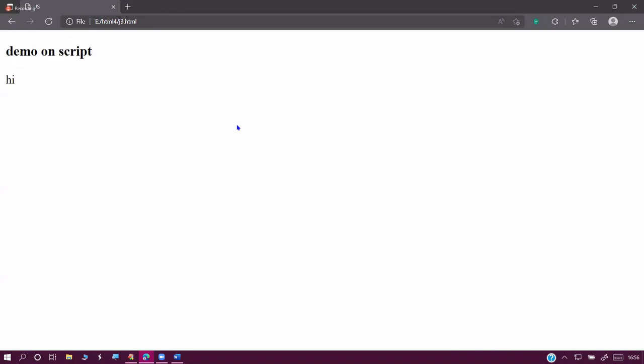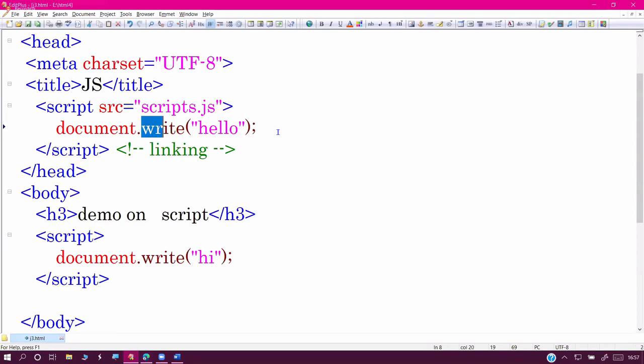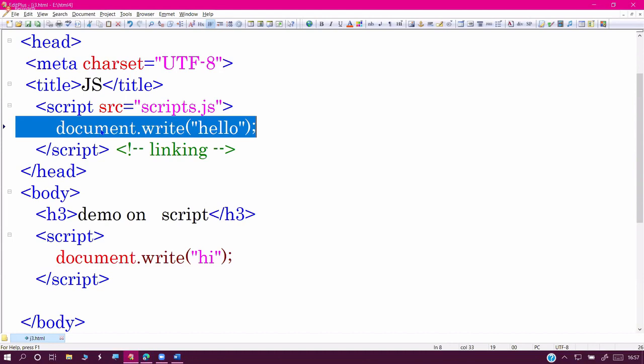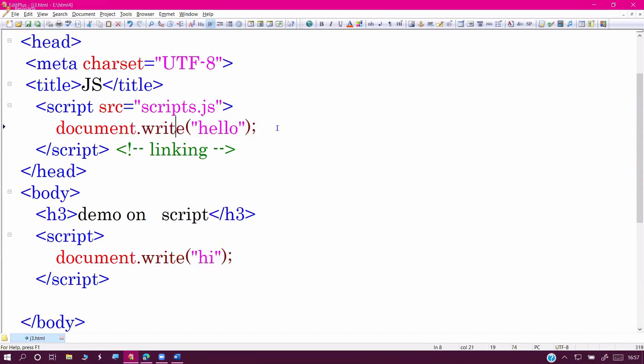So how many messages did we get? Only hi. But one more is missing. How I designed this statement, same step I also designed. Both have the same type of design. But this one executed and this one is not executed.